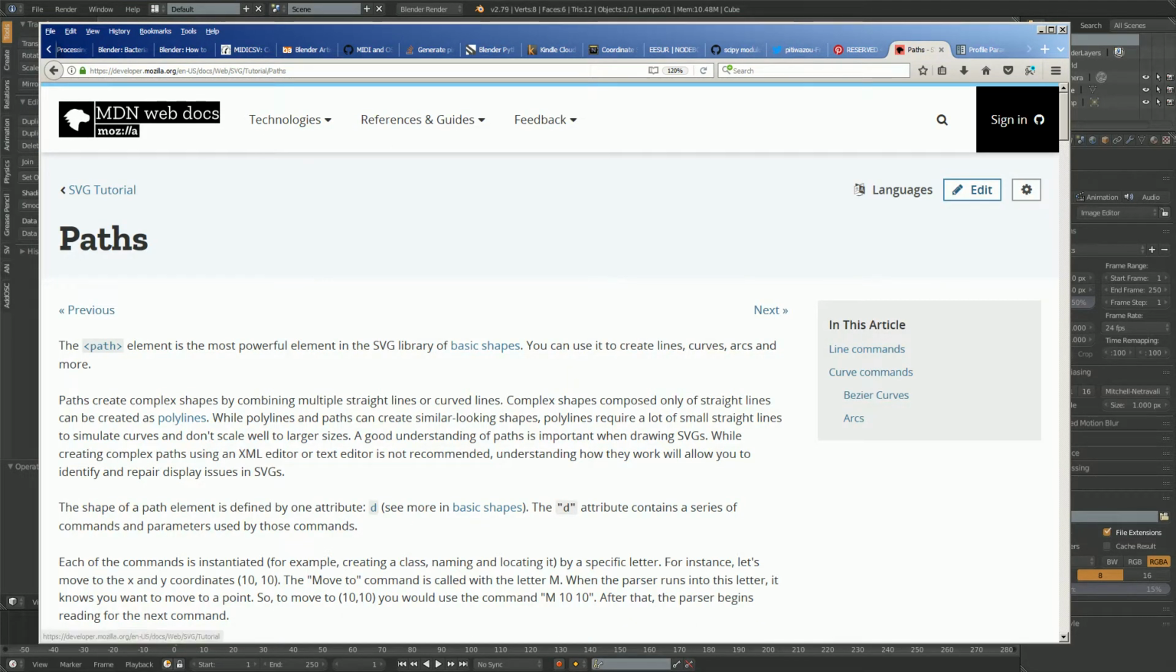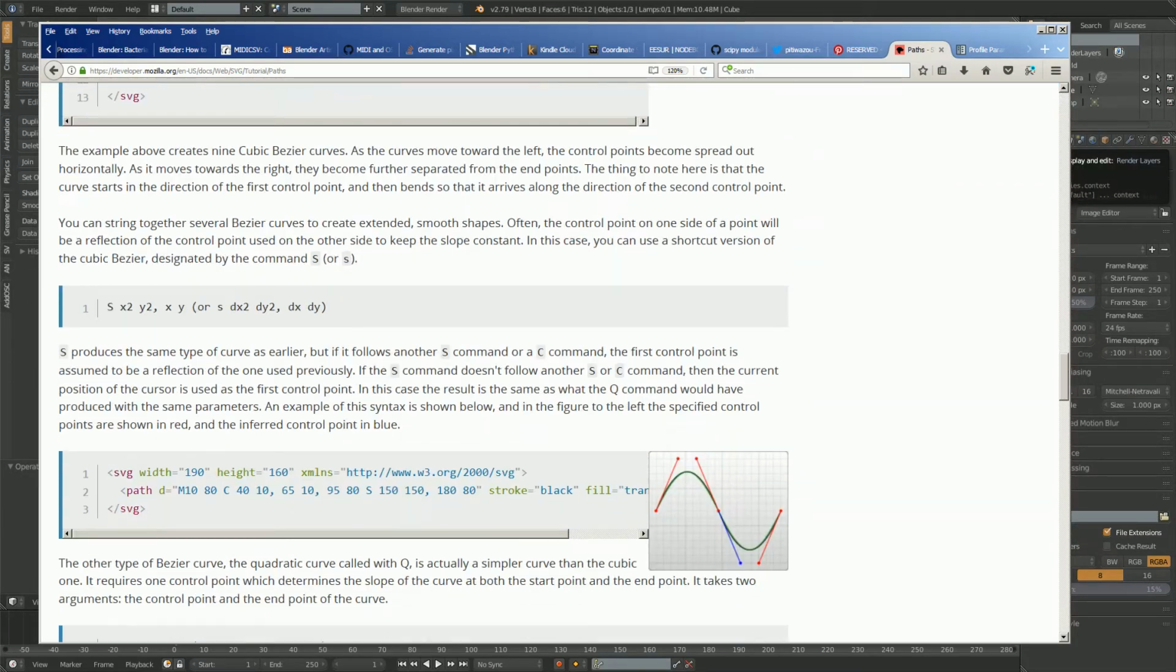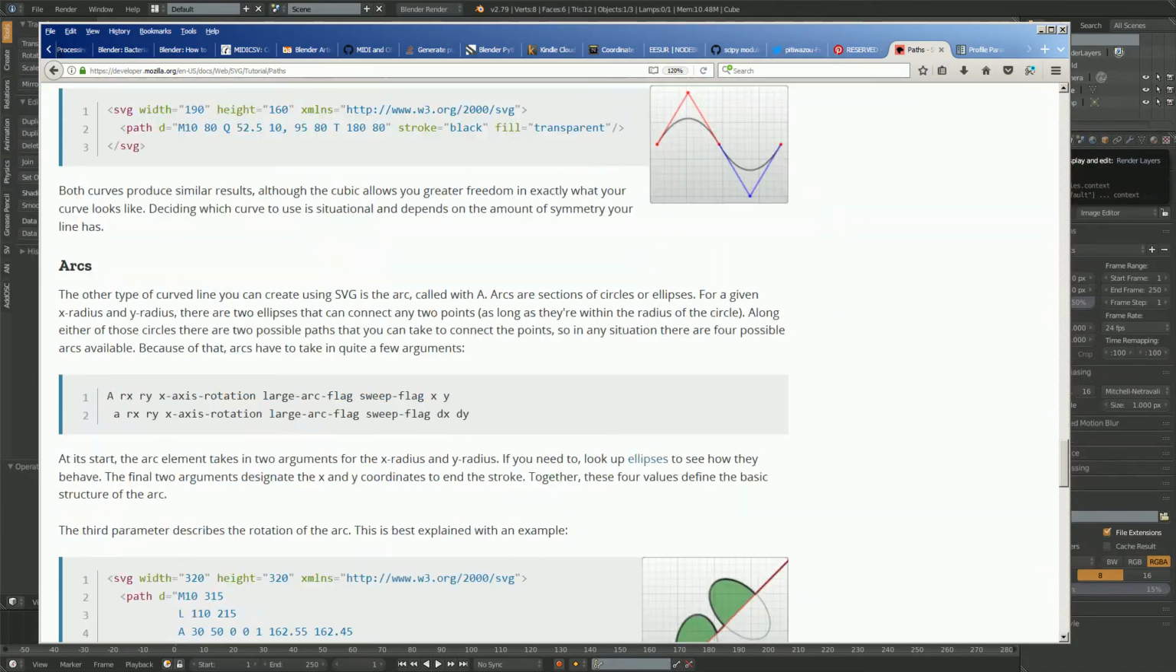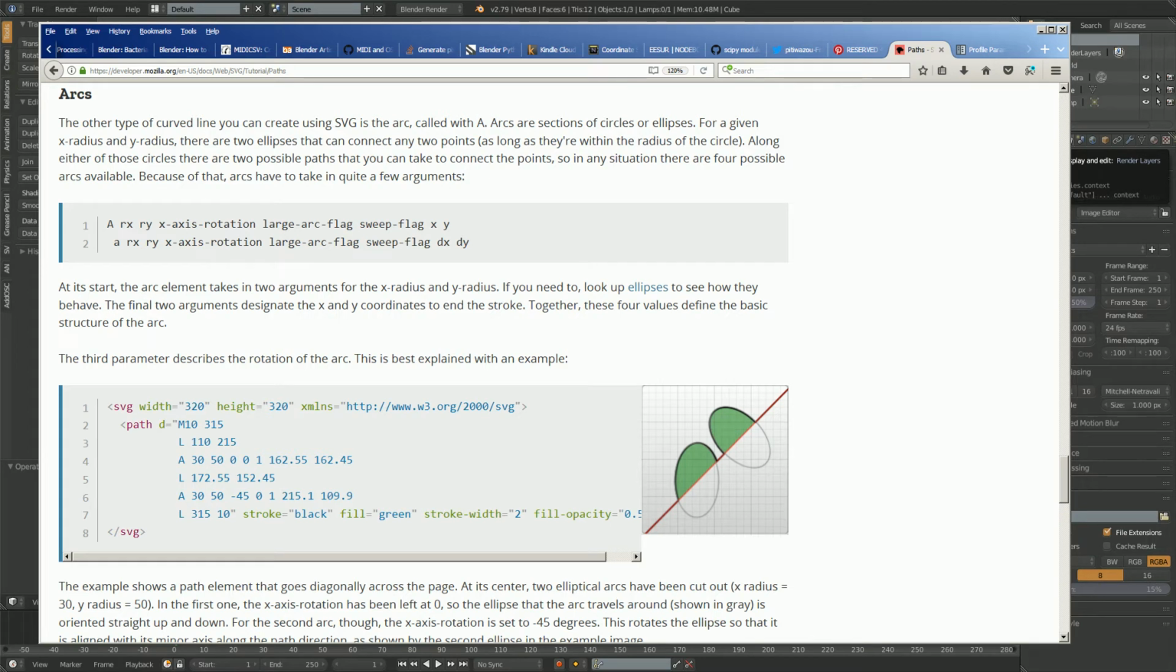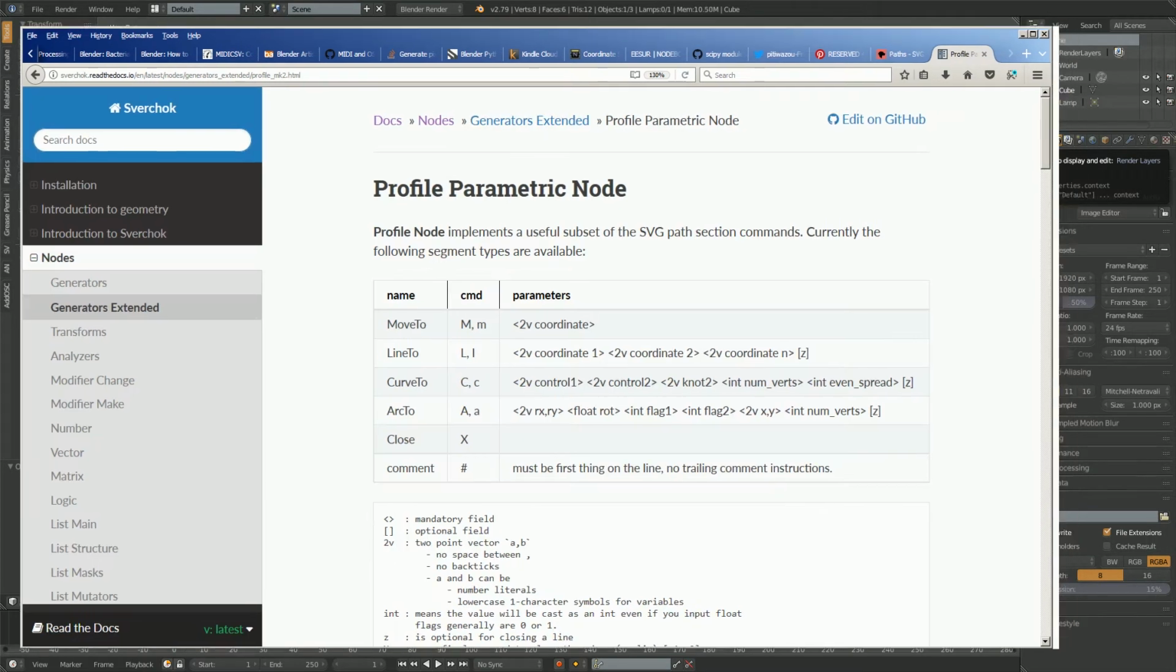At some point, I'm actually gonna use the Mozilla SVG path documentation to help me explain what's going on, especially this part with the arc. The arc is especially confusing.